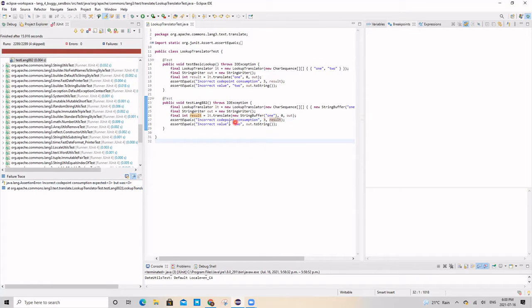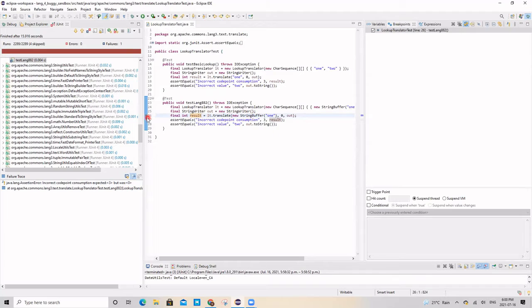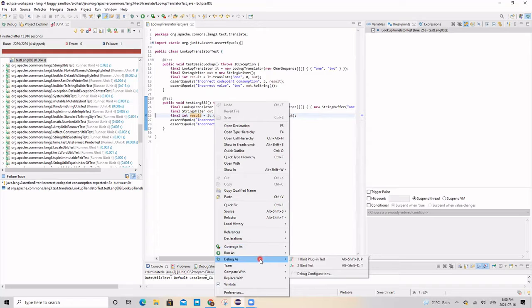So why is it a 0? Now it is calculated here. So this is the line that we need to look into. Okay, so let's put a breakpoint here and run this case in debug mode.